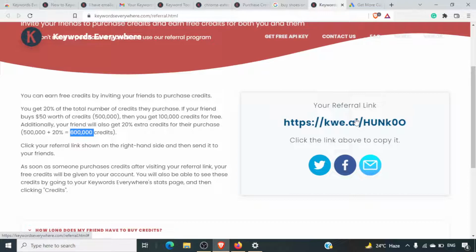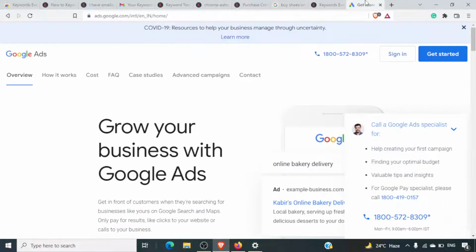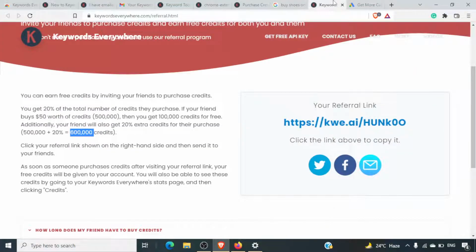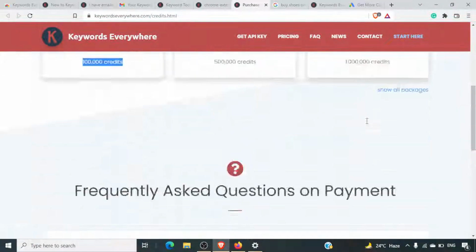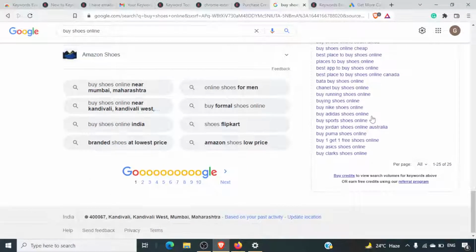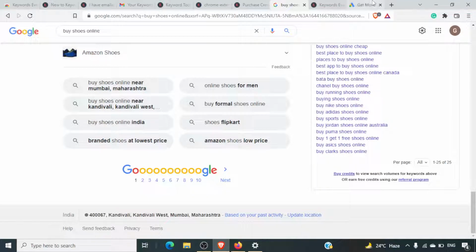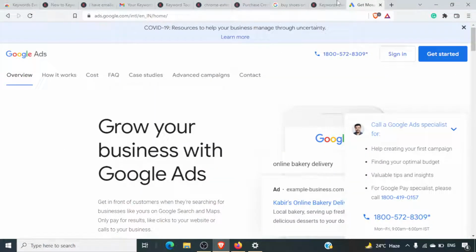Definitely, I've told you the workaround also. Even if you are not buying the credits, you can use the Google keyword planner, and you can import all the keywords from here. You can export these keywords which you get from here, copy them, paste them in Google keyword planner, and you can get an idea about that.